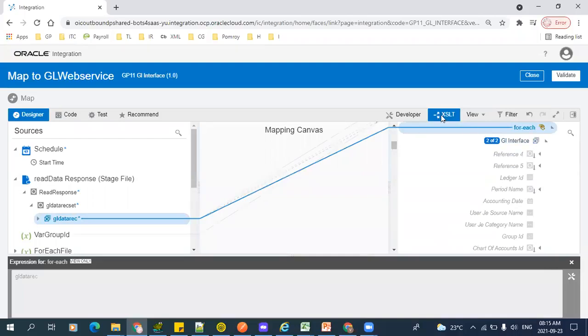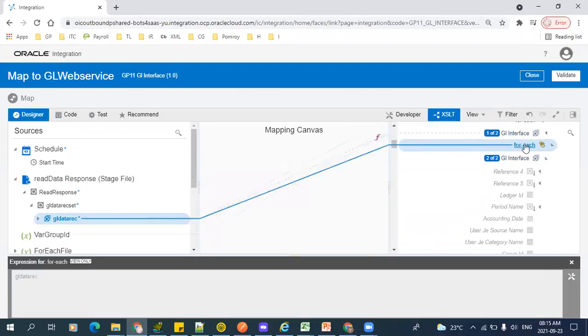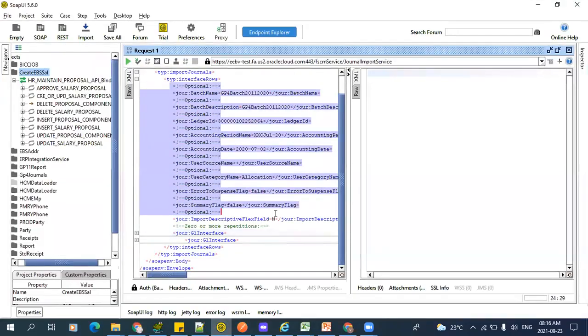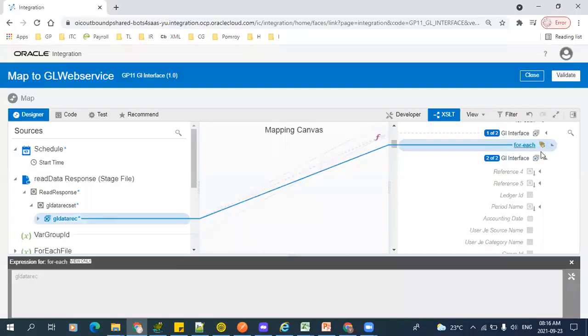Just click on XSLT. Now XSLT is already enabled, and you can see the for each is enabled. Now you can map element to element. Now for the source 1 record, I have target 2 records. We are not mapping the batch level node. Batch level is not required, as you tested in SOAP UI, the batch level is required only one time. Yes, it's required one time mapping, the same as a replica of your SOAP UI testing. Okay, got you.